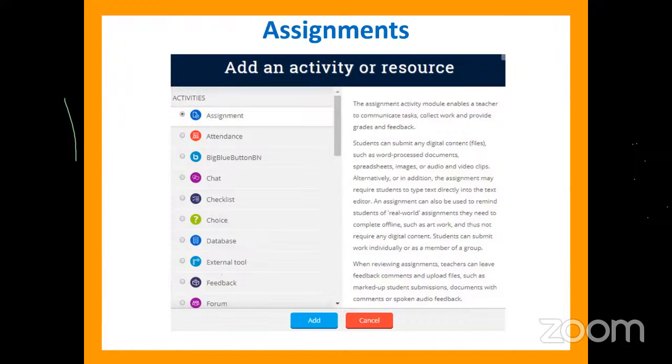Suppose you are a Hindi or Marathi language teacher, or a social science teacher, and your assignment does not have any equations or drawings. You can ask students to type. They will type it in the assignment section itself, and then you can do the assessment. So it's very easy for you. Then so many things you can create.